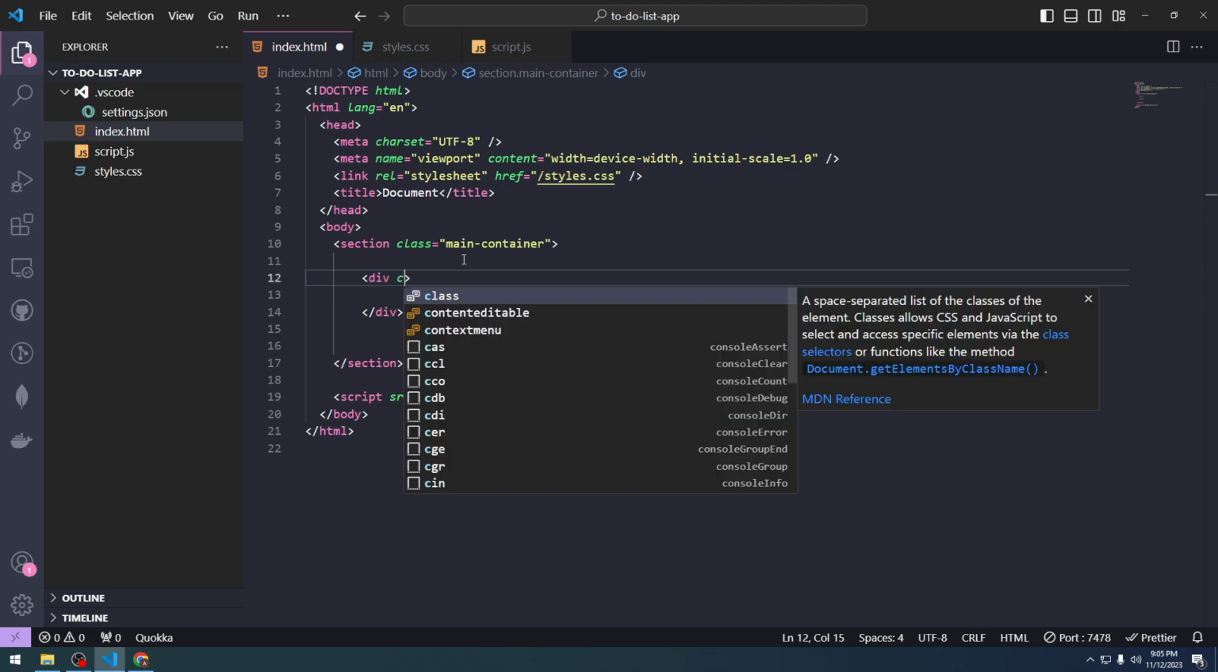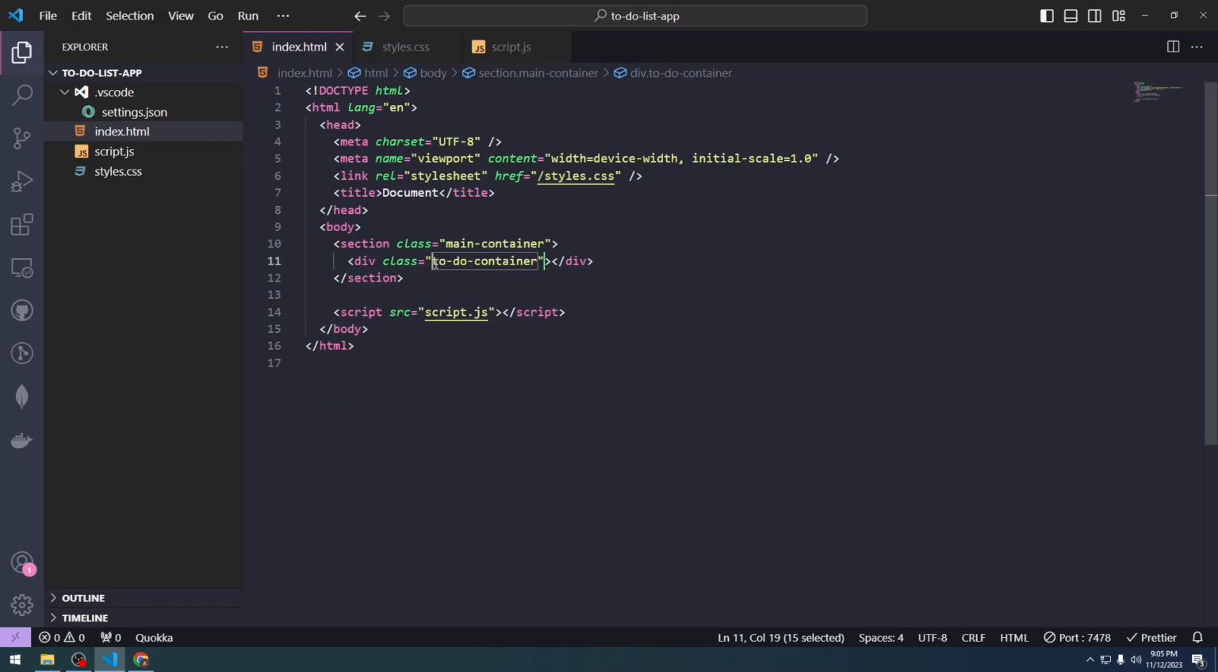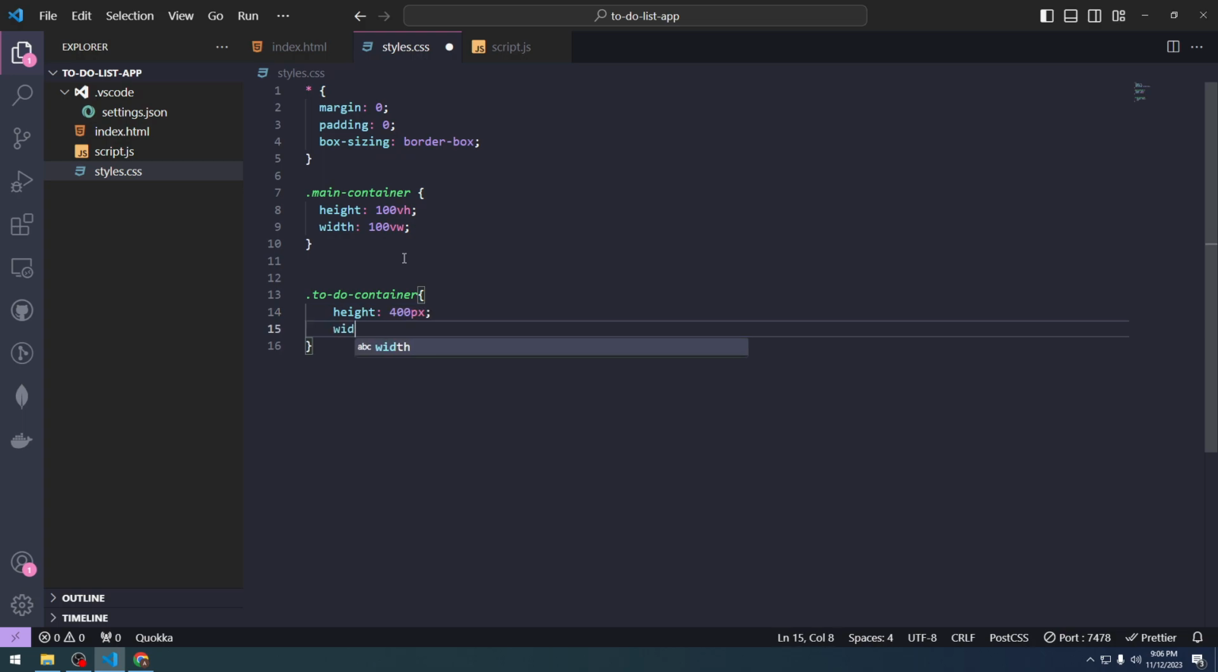This should be to-do container, let's say. Naming is not the best here, but go for it. So let's go for height of 400 pixel, let's say, and width of 400 pixel as well. I think I might need a bigger one here, but let's go ahead and do purple. Let's see if we have purple. Yes, we do have purple.